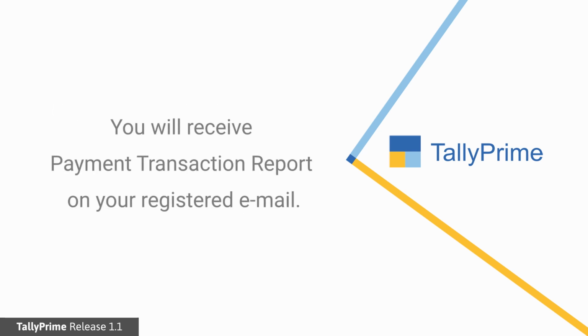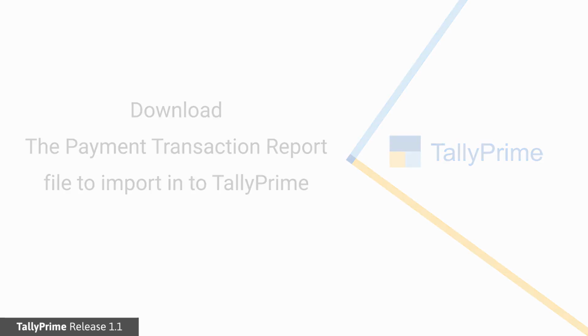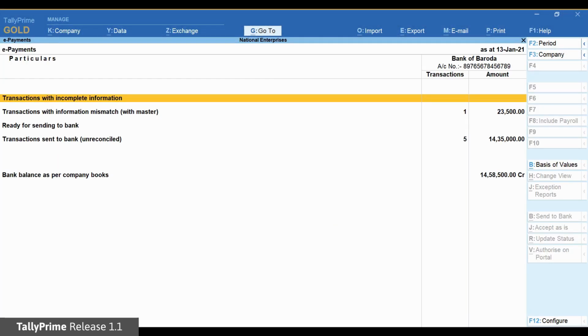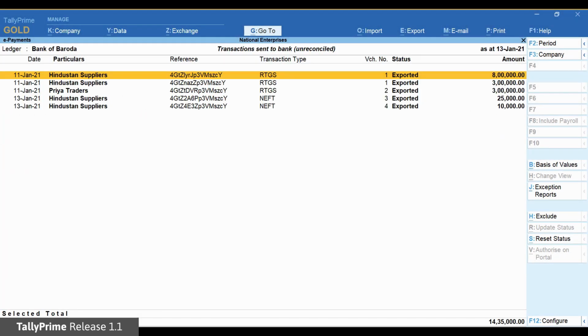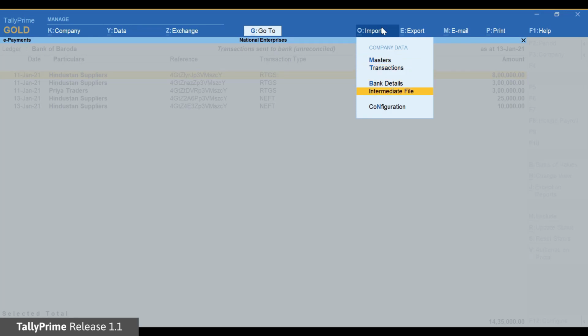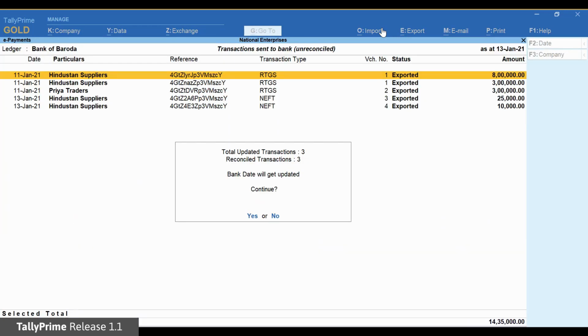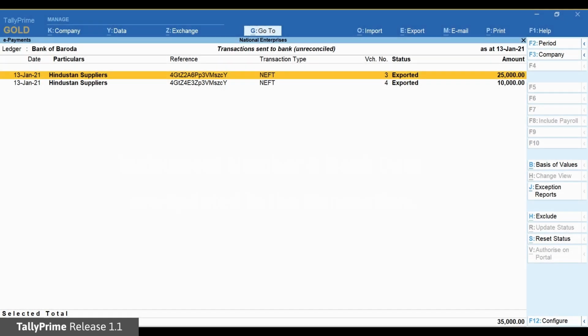As facilitated by the bank, you will receive the payment transaction report on the registered email ID. Thereafter, you can download the file and import it to TallyPrime. After downloading, go to the e-payments report in TallyPrime, select transaction sent to bank unreconciled and press enter. Click import intermediate file. Select the payment transaction report sent to you by the bank. Press enter and the e-payment transaction will be reconciled. The instrument number and bank date will get updated.